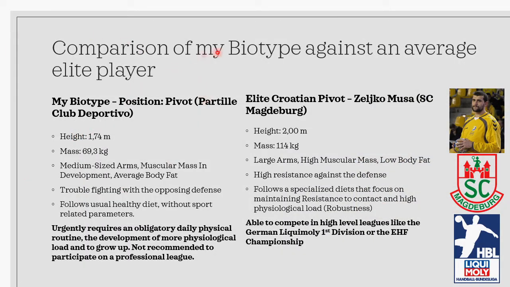Now the comparison of my biotype against an average elite player. My position is pivot, so I compare myself to a professional pivot, which is Sergio Musa, a player from SC Magdeburg, a German team. And as you can see, both my height and mass are really low compared to his. He has also a body with a high physiological load compared to mine, which might be more useful to play against rough defenders like Germans.